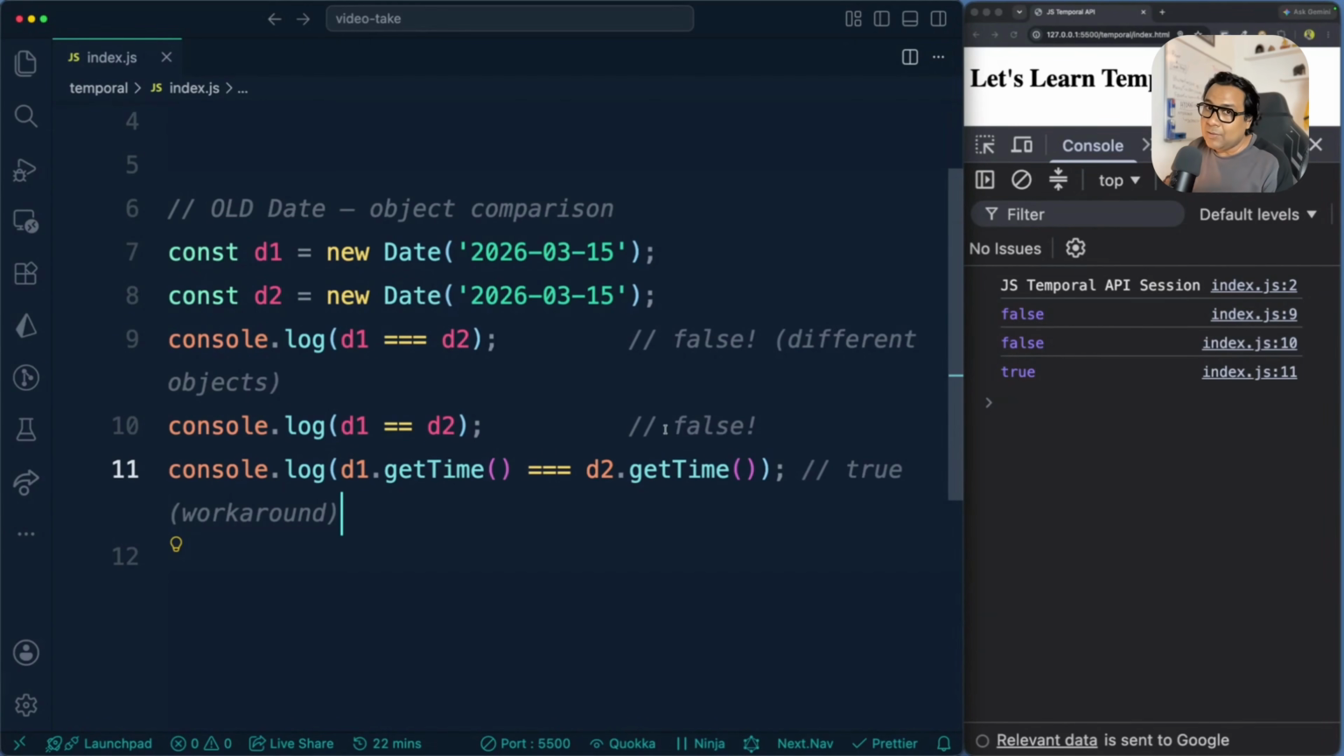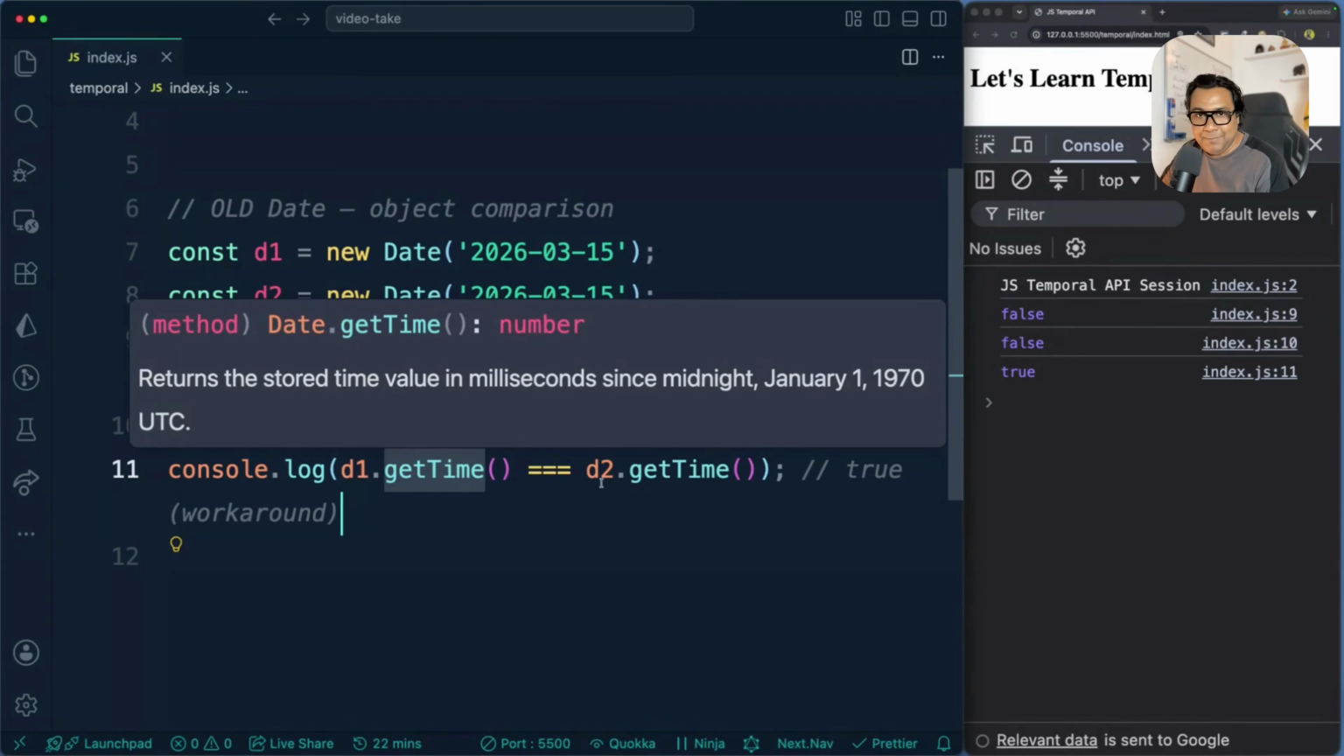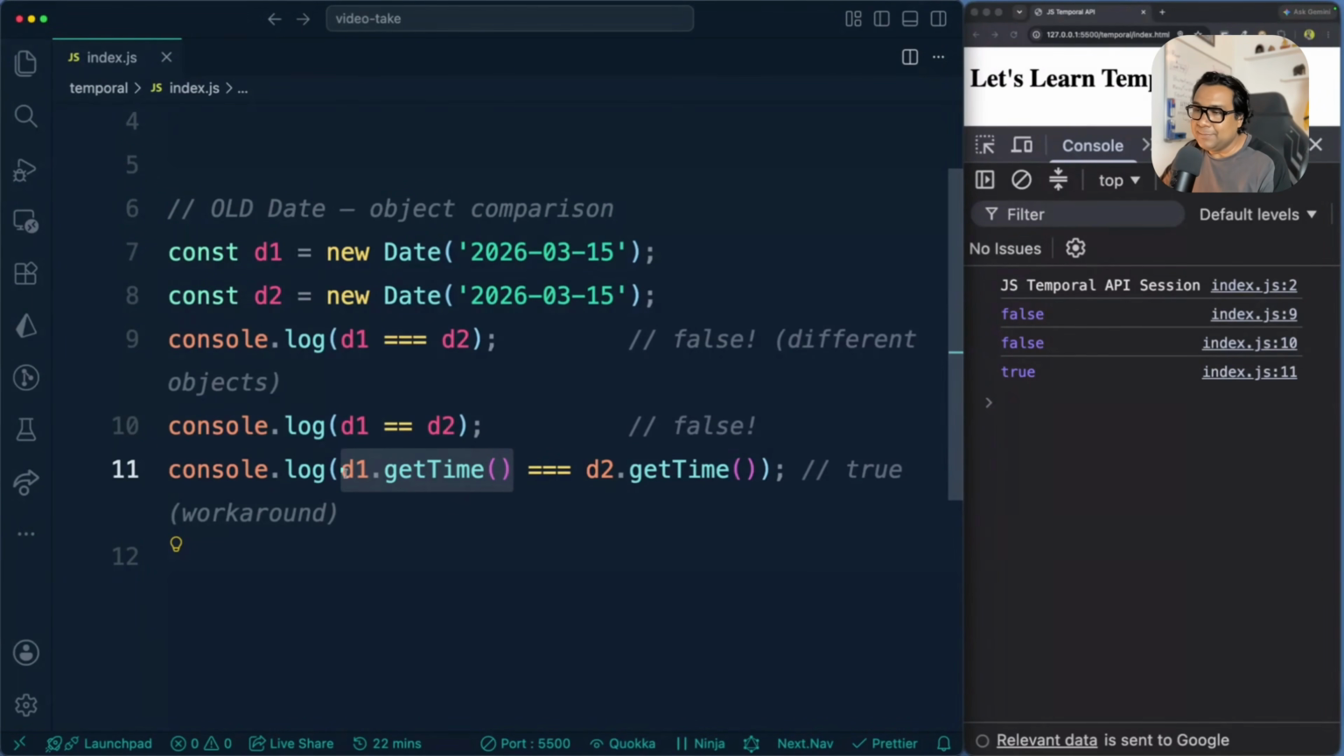But how would I know if those two are pointing to the same date? The workaround that the Date object gives me is that on d1, you have to do dot getTime, and on d2 also you have to do dot getTime. This will give you the millisecond representation, and then you equate them, and then you figure out whether they are the same time or not.